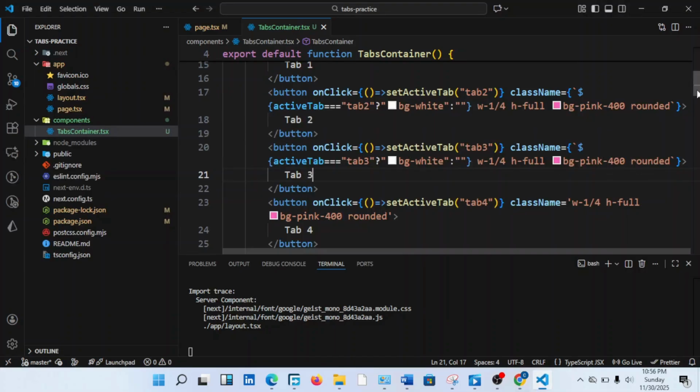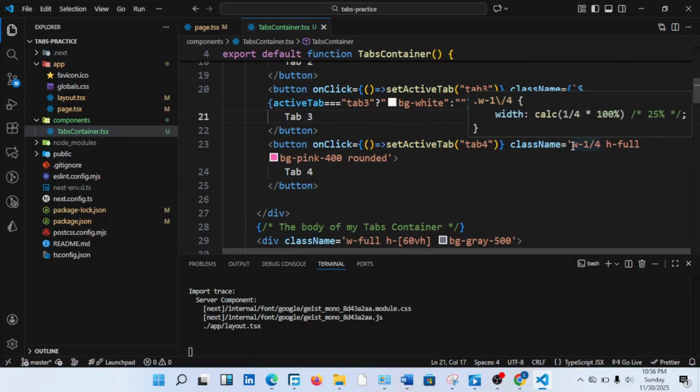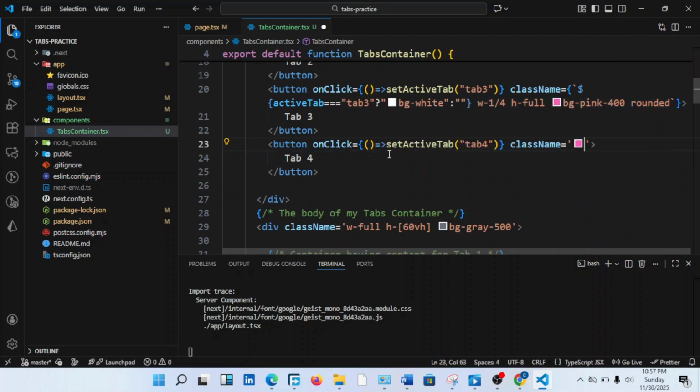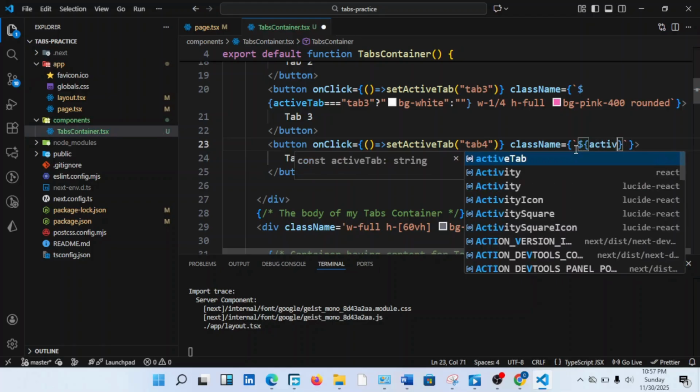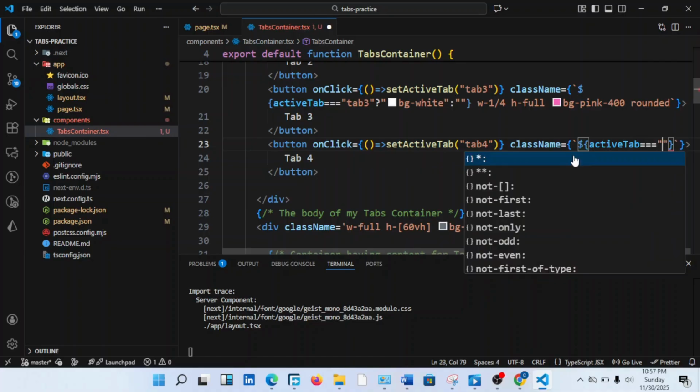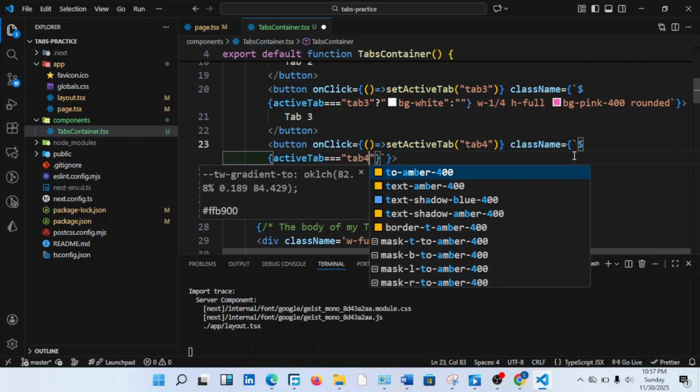I come on this class which you're seeing here. Control X, I remove that one there. I change this one from those quotes to the brackets. I put the squiggly brackets, and now I put the dollar sign, and I put there the brackets. I say active tab is equal to tab 4, okay? Tab 4.